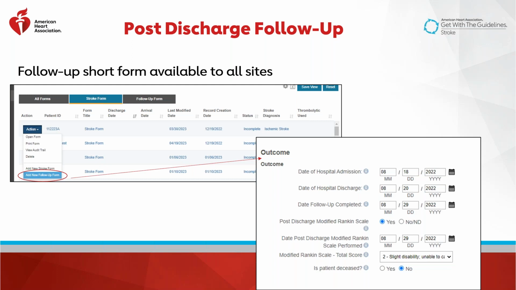So with the migration over into IRP, you now have the ability, and there's no restriction on you creating follow-up forms on any patients you choose. We built out that outcomes tab, so it's very simple and straightforward. If you complete a follow-up, you basically answer 2-3 questions, put a modified ranking in, and close it out.